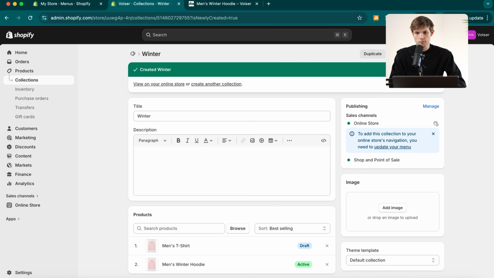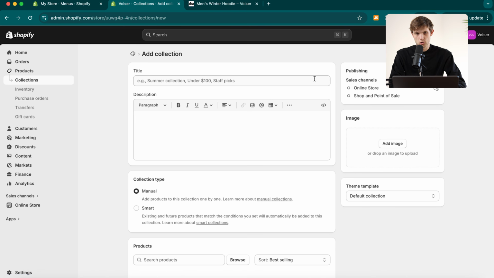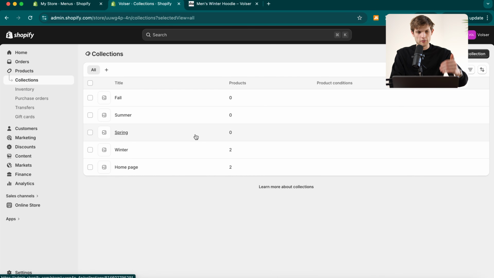And I can make different collections for each one of these, right? So I can add a spring collection, and I will add a summer and a fall collection. Okay, so now I have winter, spring, summer, and fall collections, and I can add the relevant products into each one of those. So that's going to be something that I do recommend people looking into.